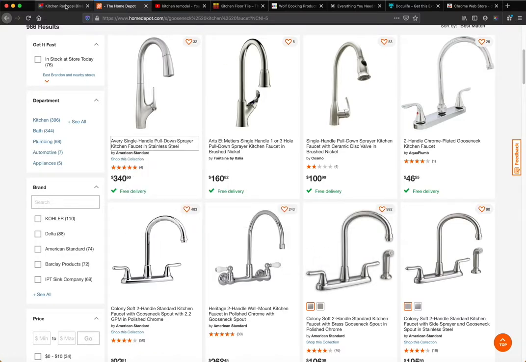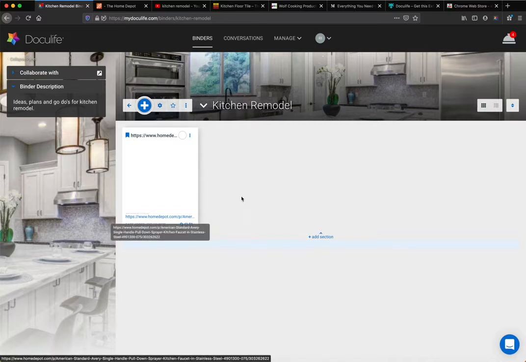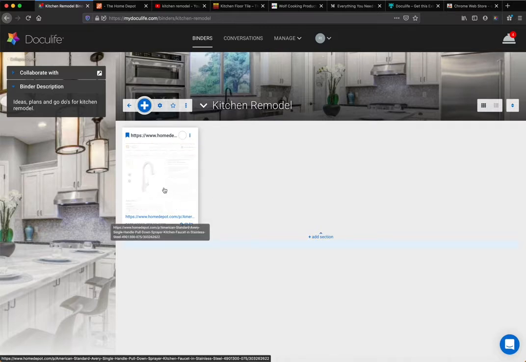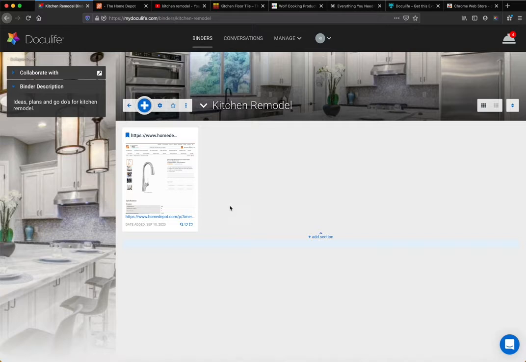So let's go ahead and pop over to kitchen remodel, and you can see that pop into the binder here, and there it is, the page which we weren't looking at. We saved the link to it specifically, so now when we need to reference this again we can reference only that faucet, not the entire page of faucets, which is really handy.